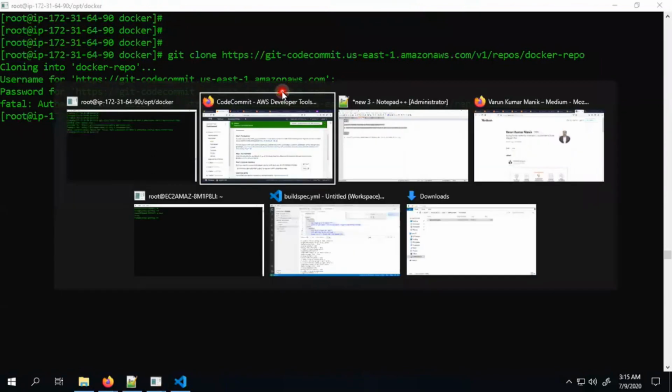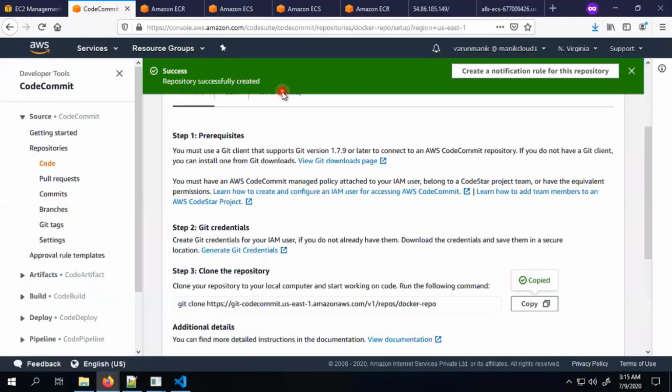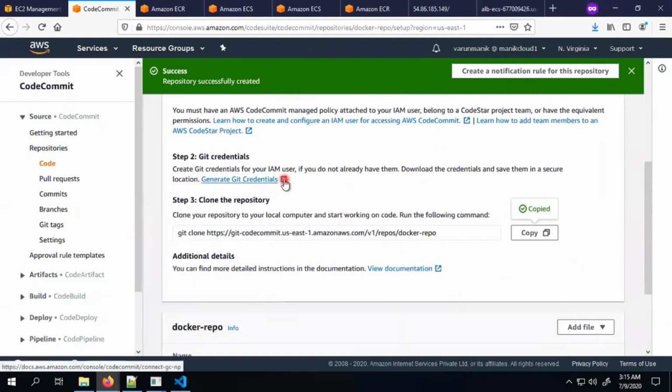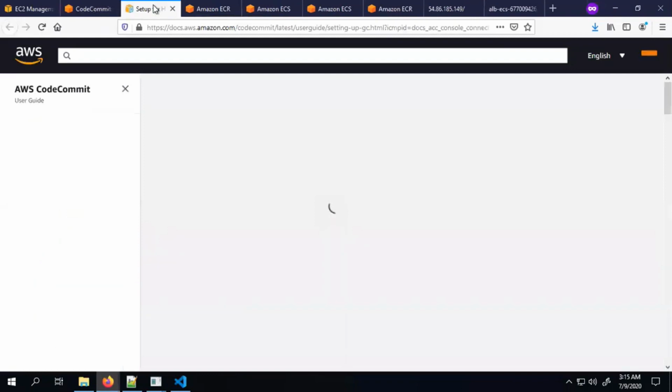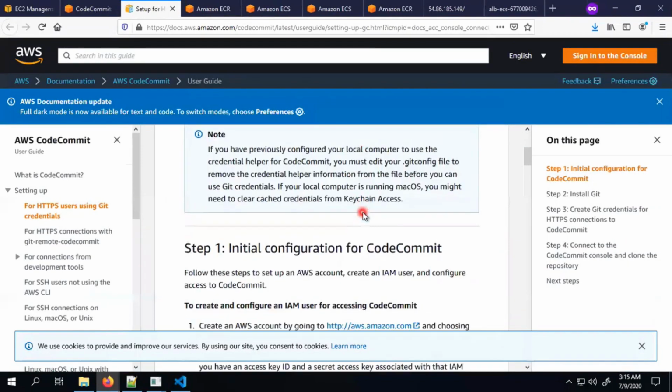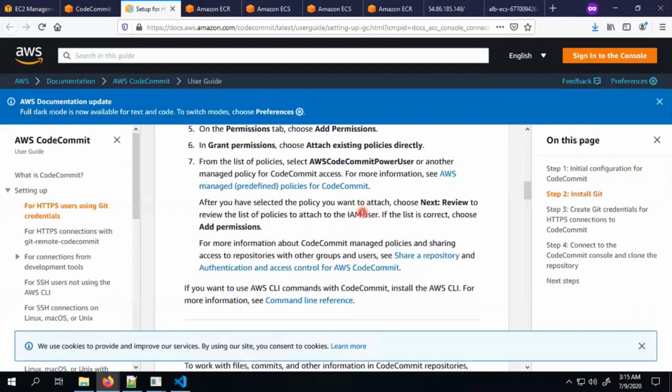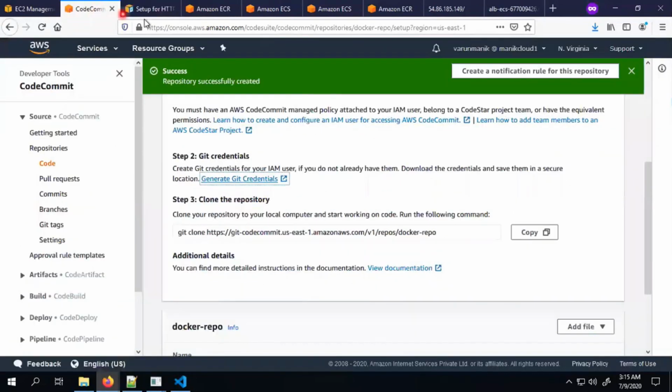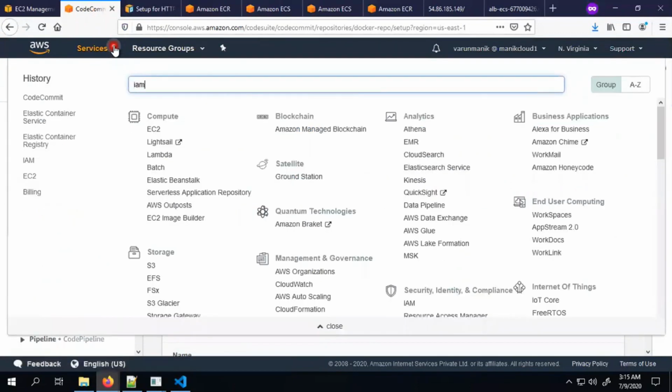So let's go back to the console and look at all the instructions. This is the beauty of AWS, that all the instructions you can find on the same page. Here you can just click on generate the git credential and it will tell you all those stuffs, like how you're going to do that and where you're going to click, each and every step. To save our time, I can just go to the IAM because I have already done this many times.